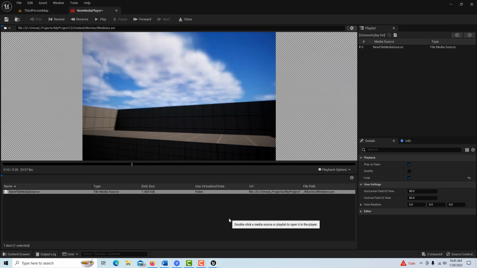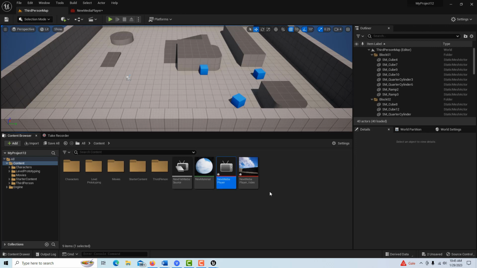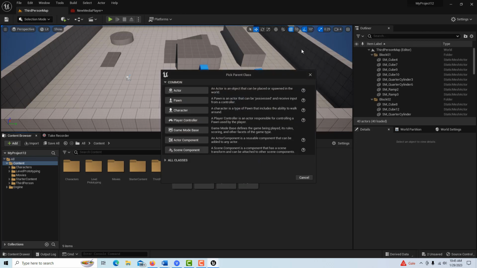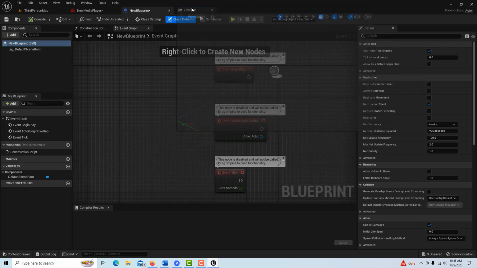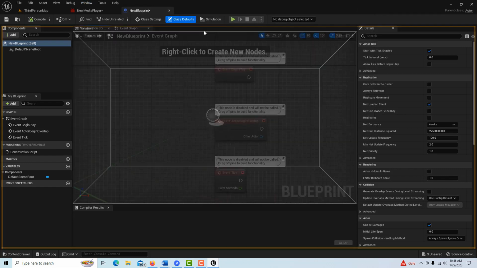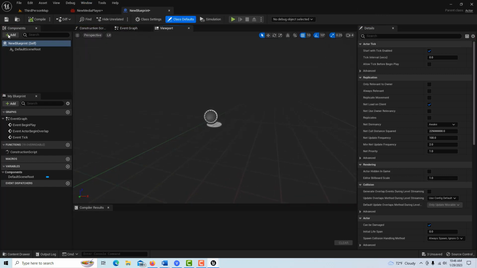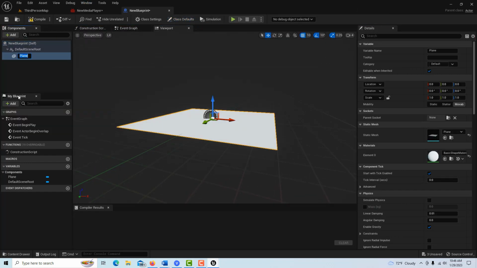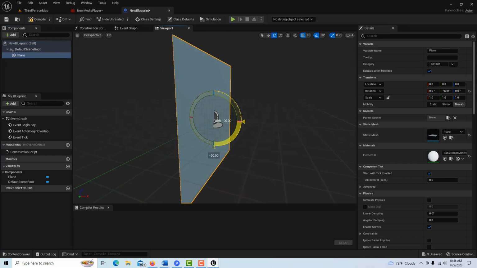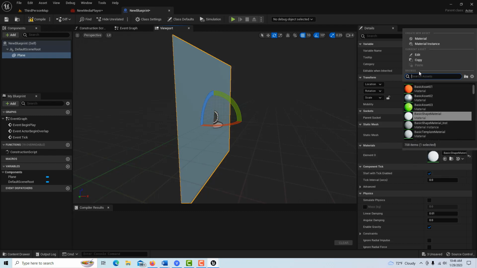Okay, we're going to right click and go into blueprint class, go to actor. I'm going to double click into here. I'm going to dock this up here. I guess I don't need to do that. The viewport. There we go. Okay, then we're going to come in here to add, and go to plane, and we're just going to click and rotate this up like that. And that's all we've got to do.